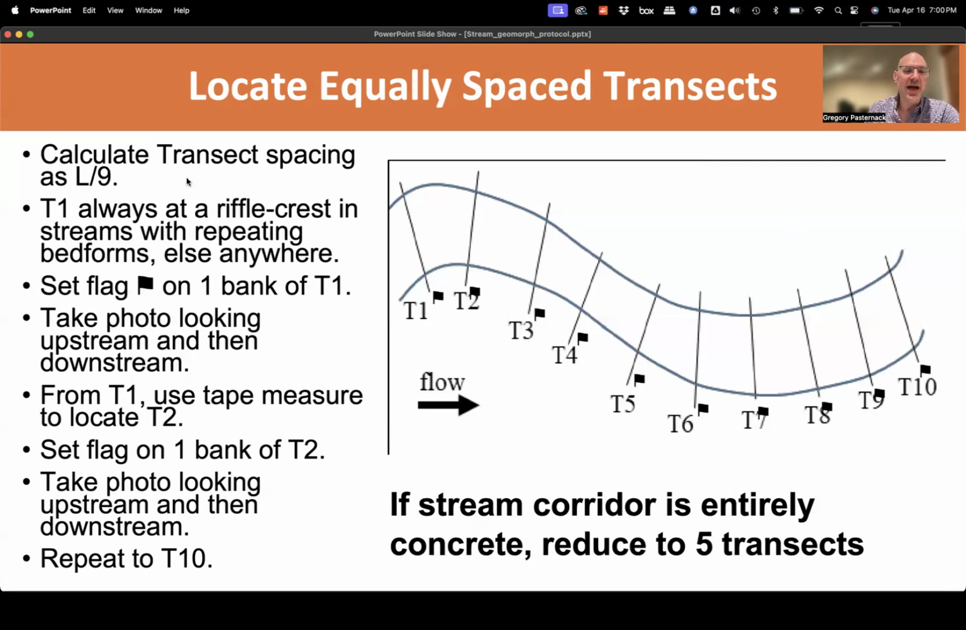As a result, you would do L divided by 4, I guess, and you would just have 5 transects spaced out. I still want 5 because mathematically, we still want to take an average and have confidence that we've measured that well.